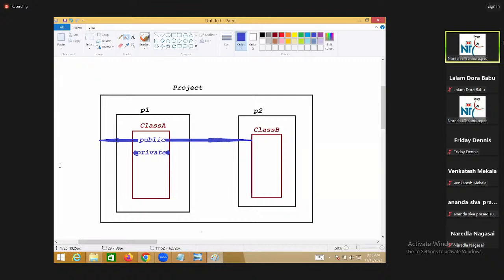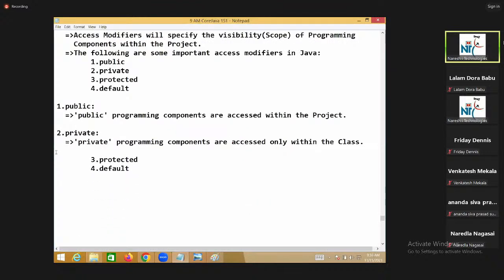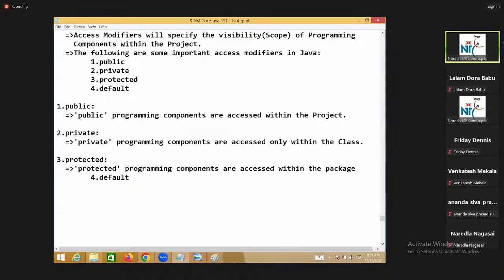So the third one is protected. Protected programming components are accessed within the package. Protected means within the package.